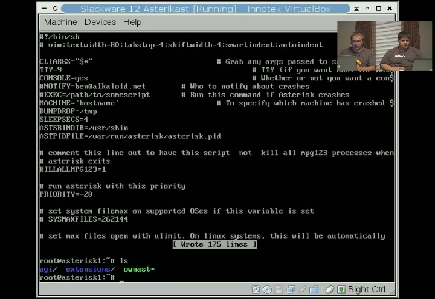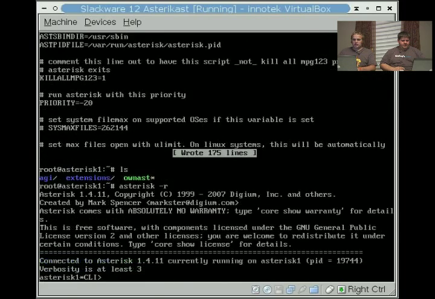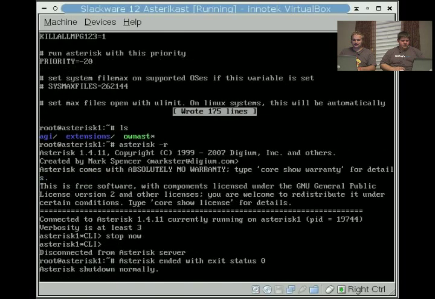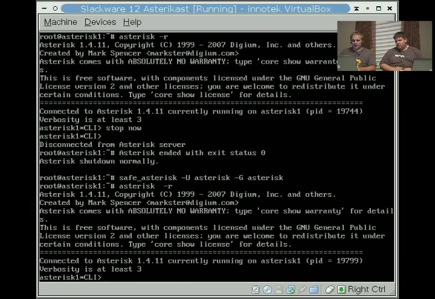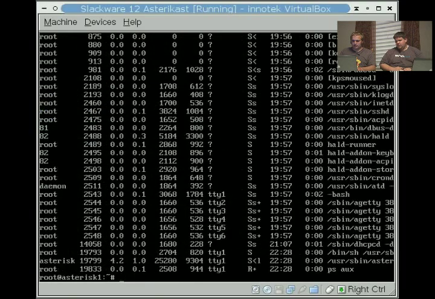If it's a production box. So in order to make my priority changes start, I need to do a stop now, then safe_asterisk -U asterisk -G asterisk. And we are in. And if we did a ps aux, you can see that the application's running.